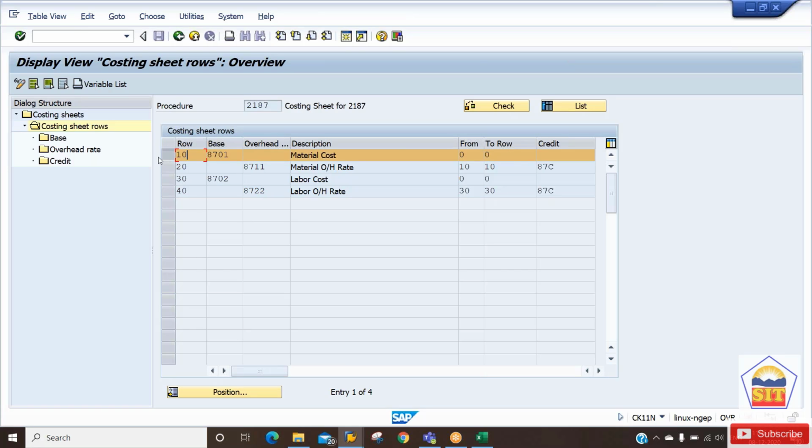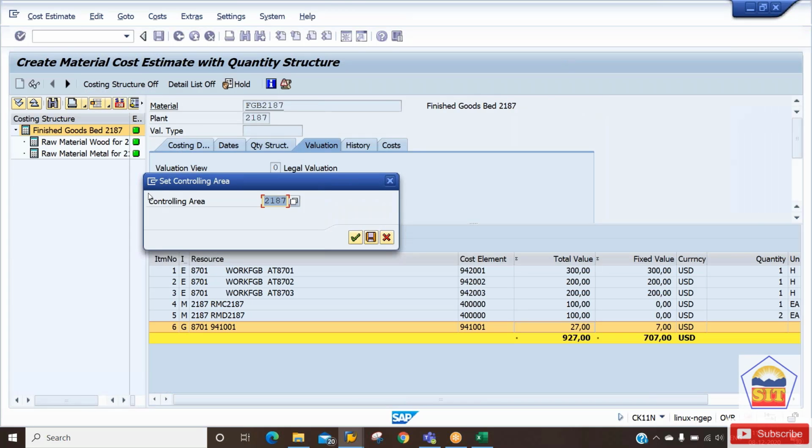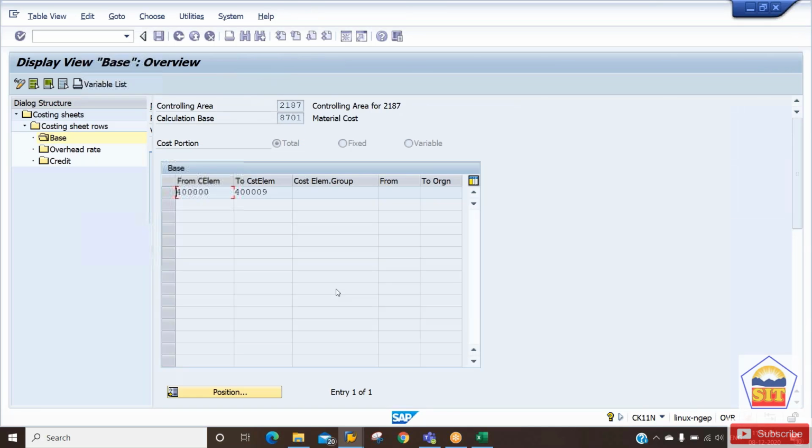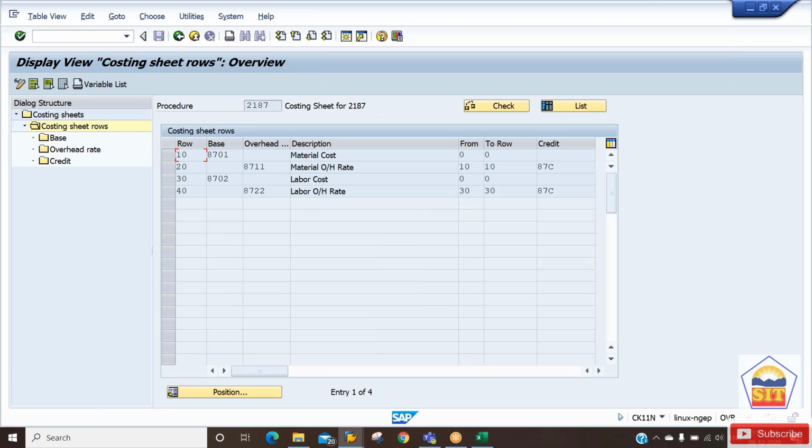I will select this base. I will be giving the reference of the GL. So now select this base and then double click on the base amount or base column. It is asking for the controlling area. My controlling area is 2187. Enter. Now you can see here we have given the information that from which set of GL the system will be taking the information. So the system will be taking the information from 400000 to 499999. So mostly we give the information for the raw material and semi-finished material, and that is the reason we use the consumption GL here.